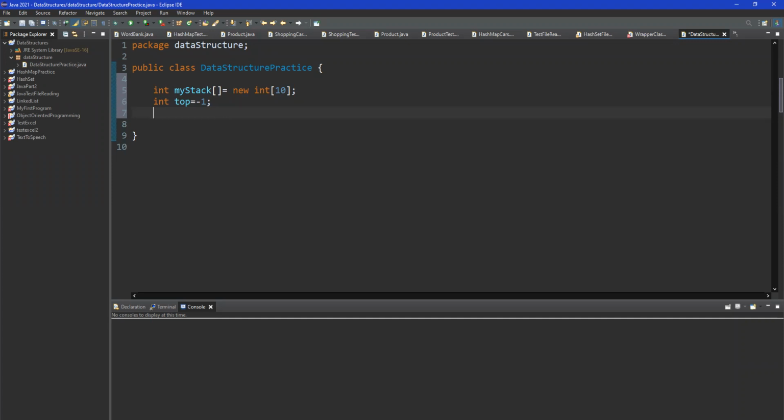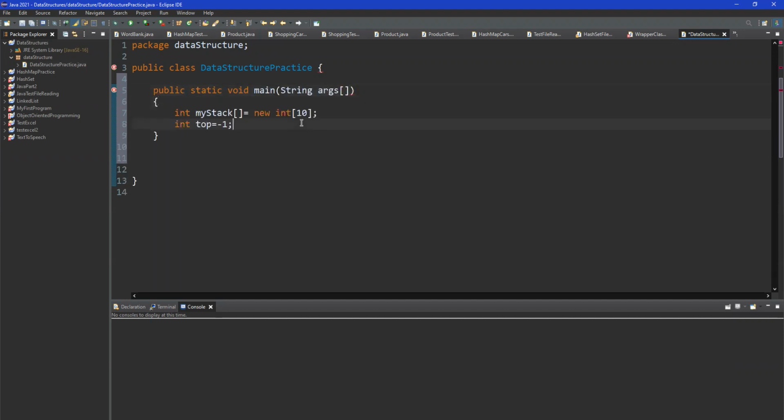This is our public class. You will have to define here the main function. Write this code in the main function, not this one, because we are not trying to create this one using the classes.